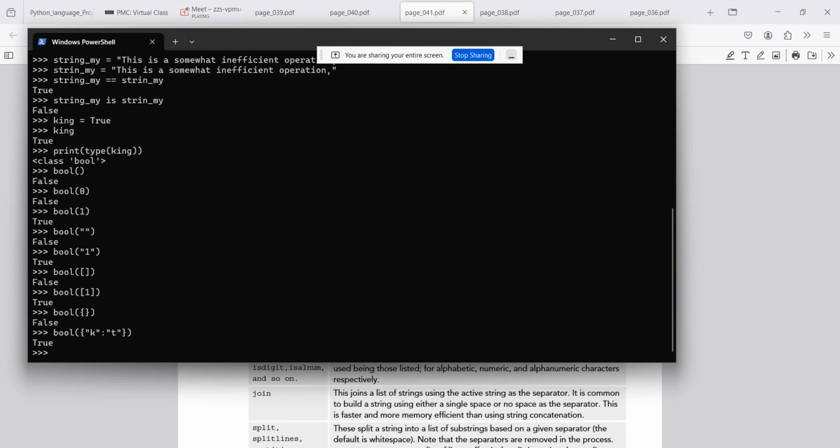Zero integer in Boolean is false. Zero is empty, so it should be false. Anything zero is false. And anything one is true. So that is one thing that you needed to understand.